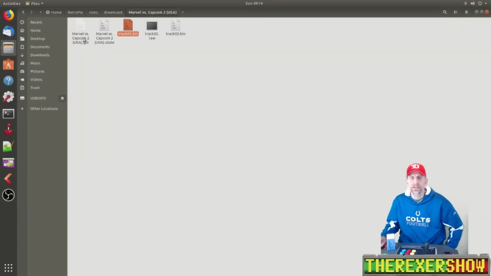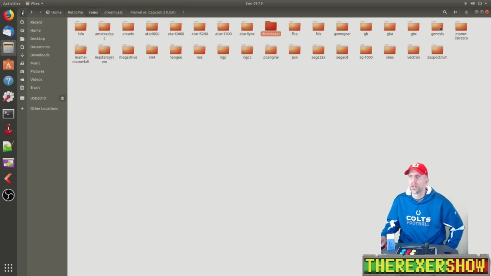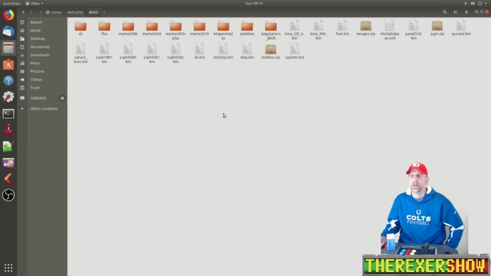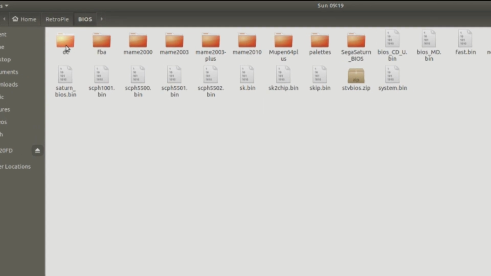Now, the key here is the BIOS files, right? Everybody talks about the BIOS. Which BIOS do you got to use? And so I'm going to go back. I'm going to show you my BIOS files, but I'm going to tell you that in the link in the description, it goes over the BIOS and how they work. But what you're going to need is a DC folder right here with your BIOS files in them.